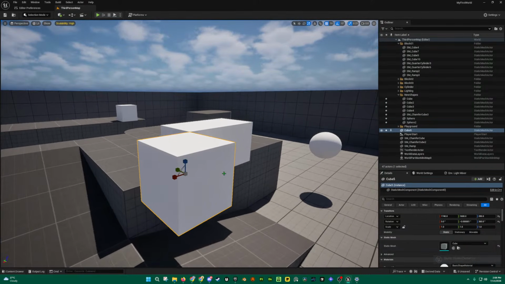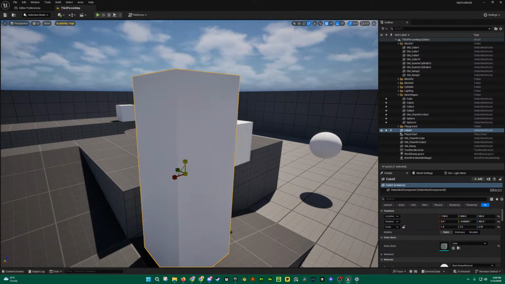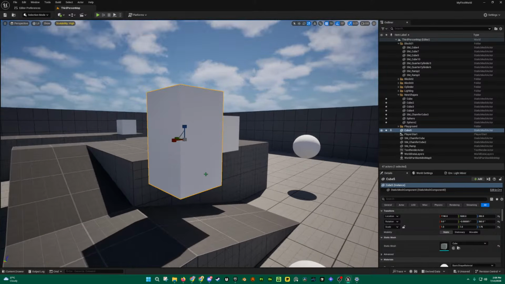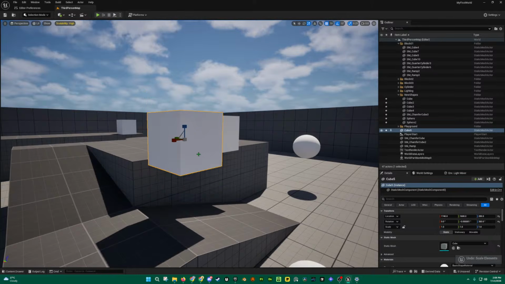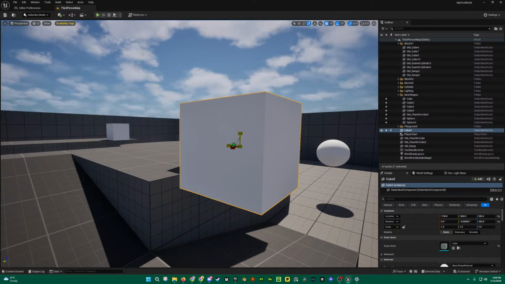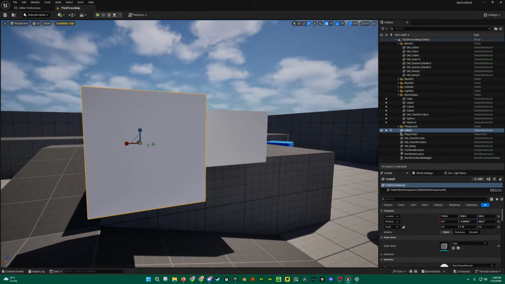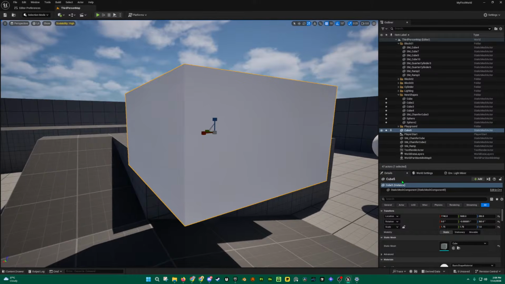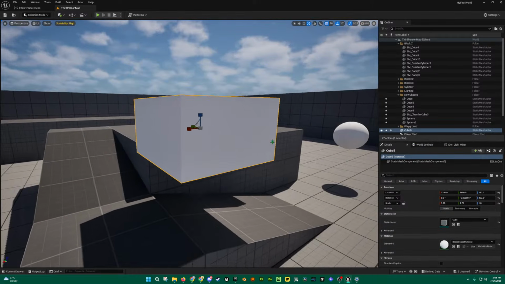So if you messed up or you don't like your results, you can hit Control Z to go back to a step before. All right. And you can also, all right, so I manipulated here. Now let's take a look.